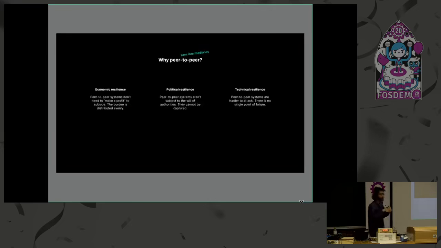So first of all, just to explain why we would want to do this. Peer-to-peer systems are resilient, and this is the most interesting thing about them. They're economically resilient, which means that they don't depend on making a profit. And this is simply because the burden is shared across the network and the community. So typically, users host nodes, and therefore, we don't need to pay for hosting.